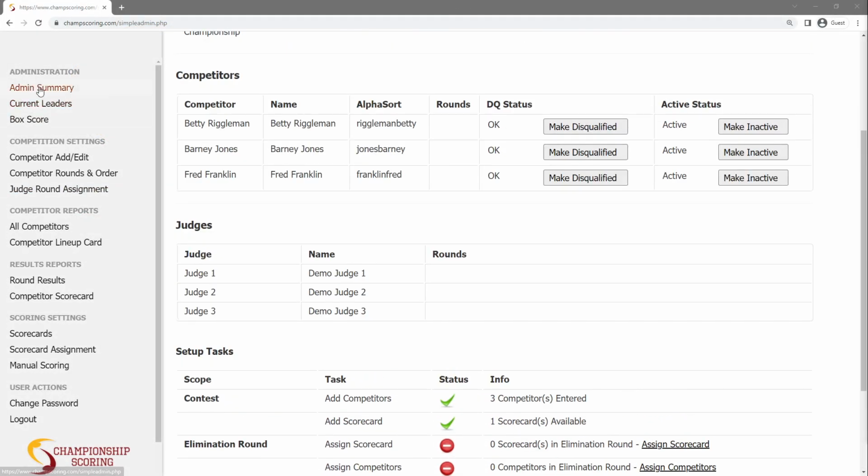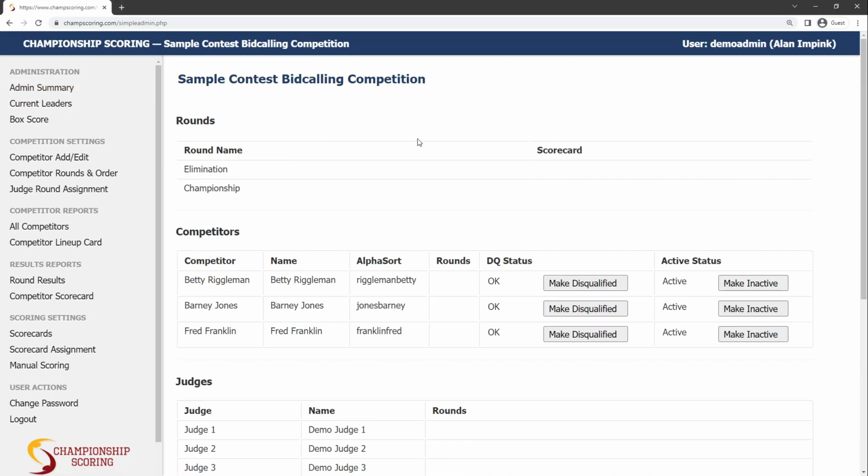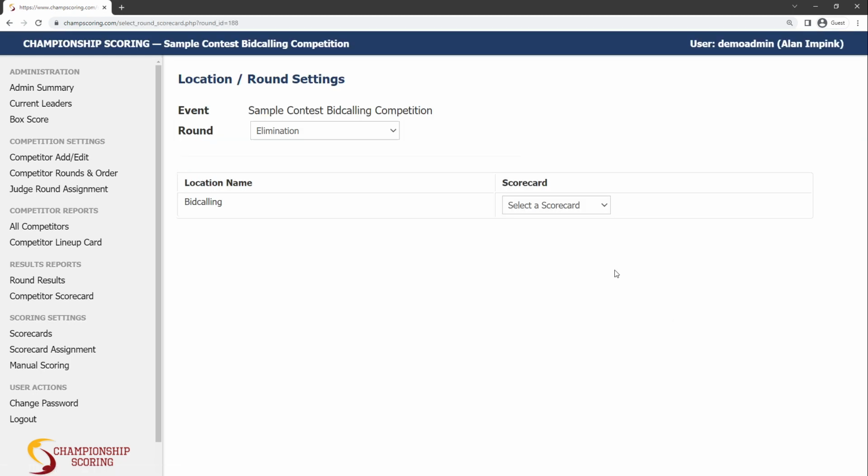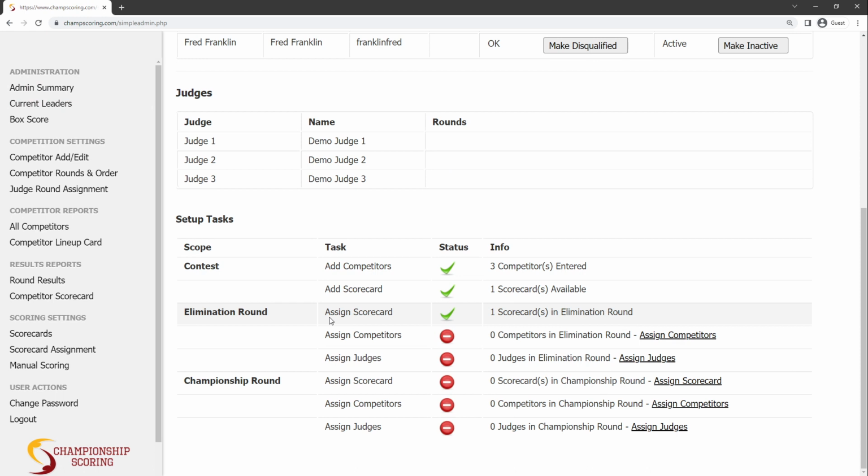So noting on the admin summary screen where we are, we've added competitors, we've added scorecards, or at least one, and now we're about to set up our elimination round. And this can be relatively straightforward. Again, our list of setup tasks will walk us through it. Let's assign a scorecard. Well, for the elimination round, we only have one choice. We just created it. It's called the bid calling scorecard. So we've set that. Let's go down to the admin summary and note that we do have one scorecard.